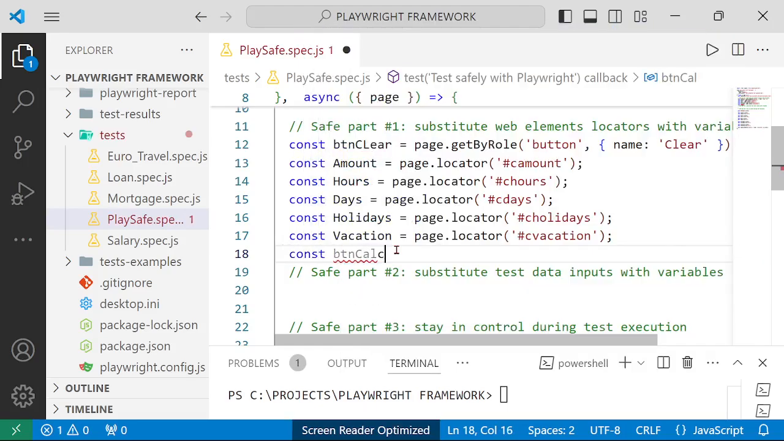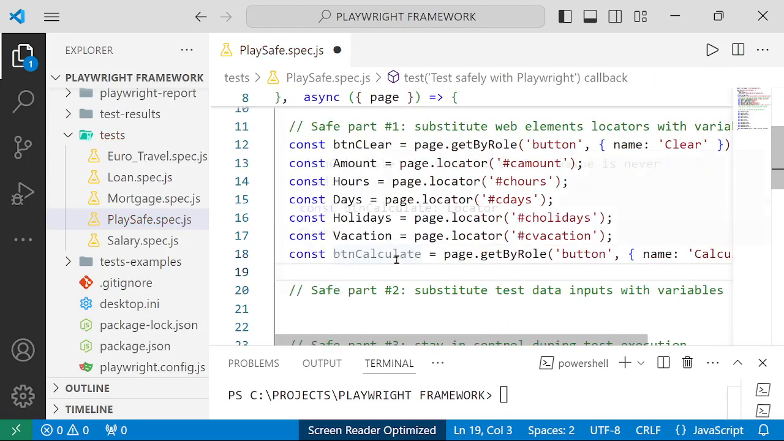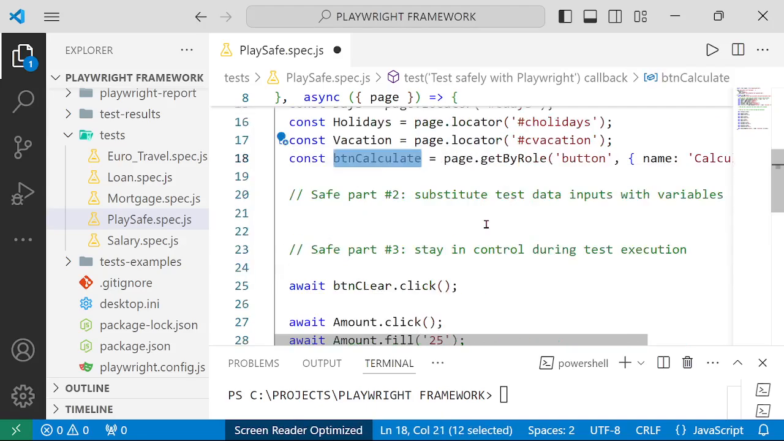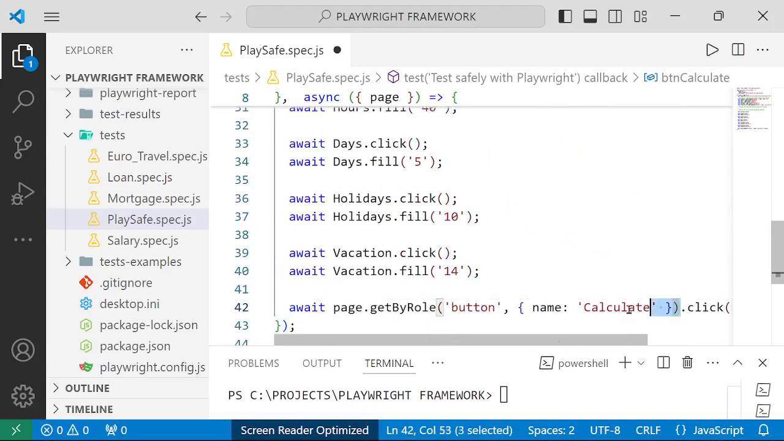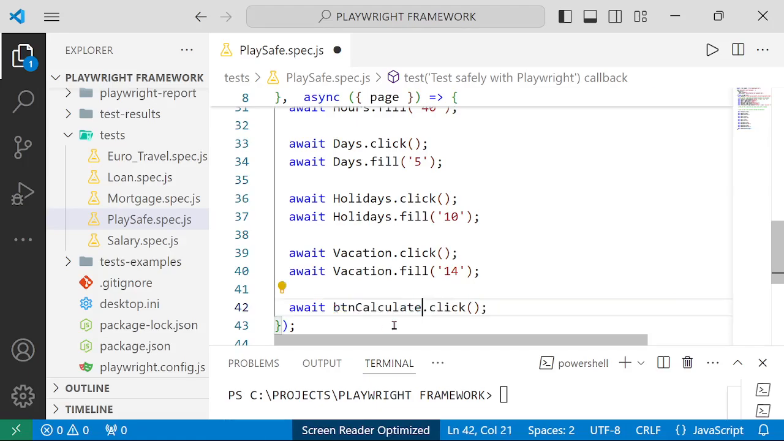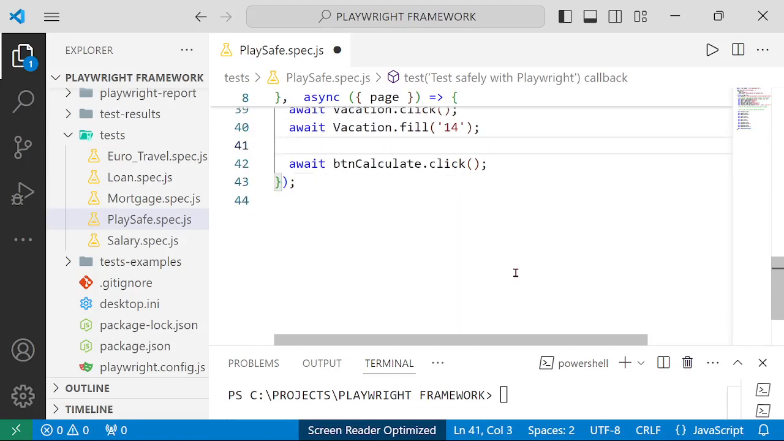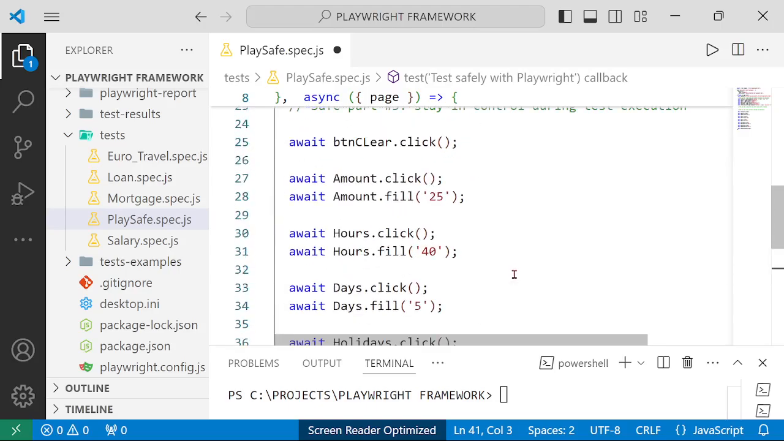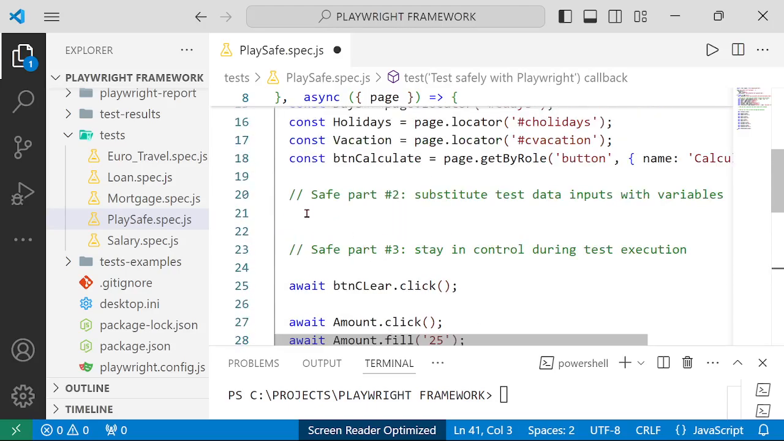btn calculate. Good. Now part 1 is done. At this point, let's go to part 2.